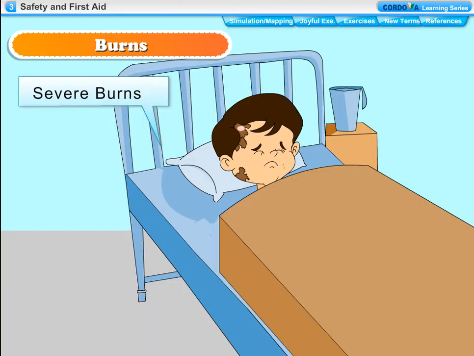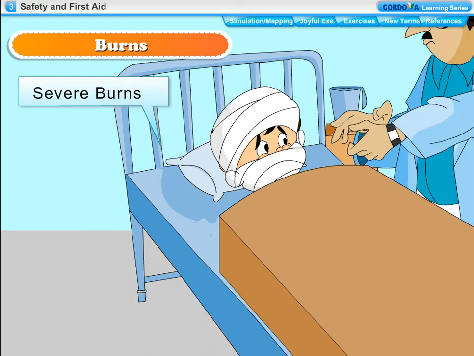Burns, severe burns. In case of severe burns, take the patient to the doctor immediately. Severe burns need special care. Sometimes blisters are formed in the burnt part. They should not be pricked. Cover the burnt area with a clean piece of cloth to protect it from germs and also from dust particles and insects. Wash the burnt hand portion immediately with water.